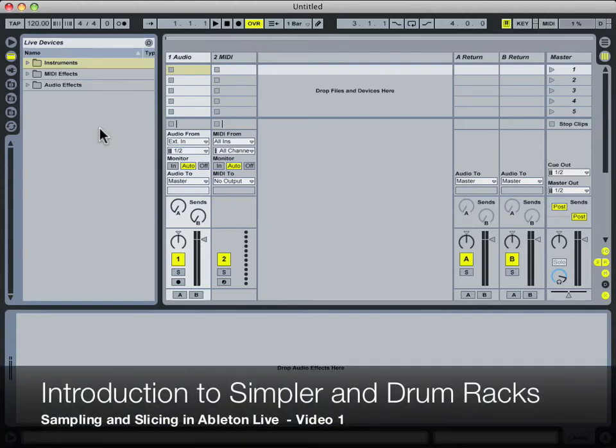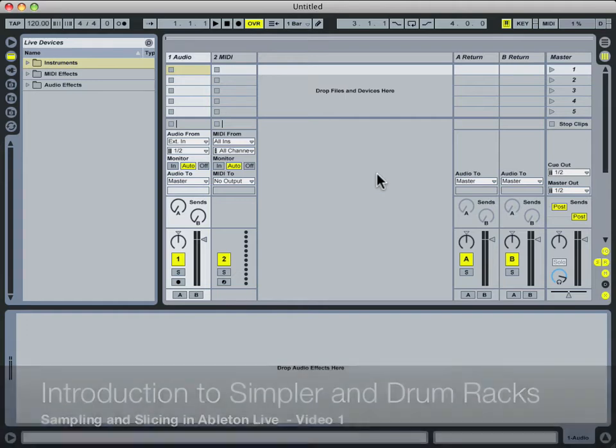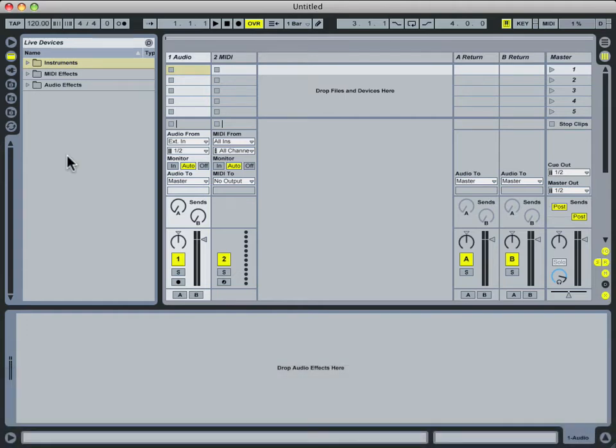Okay, for this first video, I just want to introduce you in a broad way to the two devices that we're going to be using most throughout this mini-series. Those devices are the Simpler device and the Drum Racks device. I think it makes sense to start with Simpler first, so we'll go there.